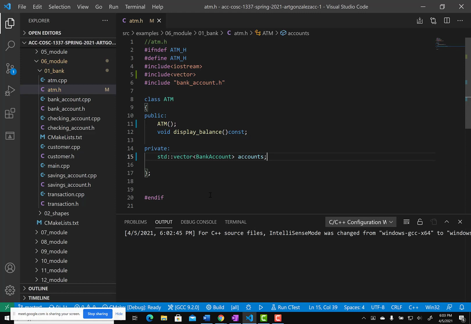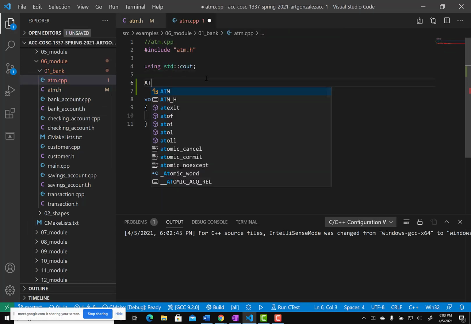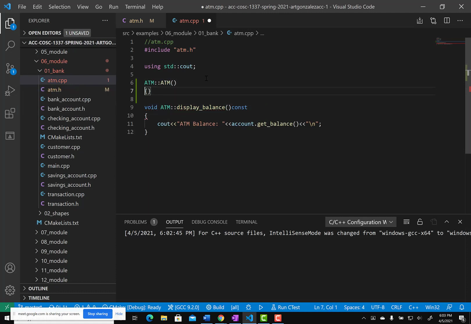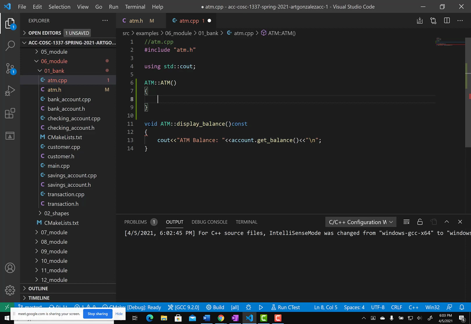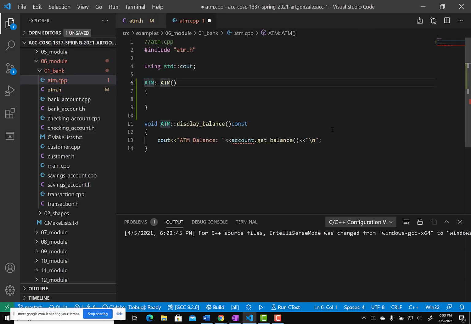Okay, so let's go ahead and go to the CPP, and we will write code for the constructor. Notice the difference between the constructor and the function. The function has a return value. The constructor does not have a return value. Just like over here, we don't have a return value. And notice right away, we get an issue with account not defined. Well, it's not defined because we removed it, but we'll fix that in a little bit.